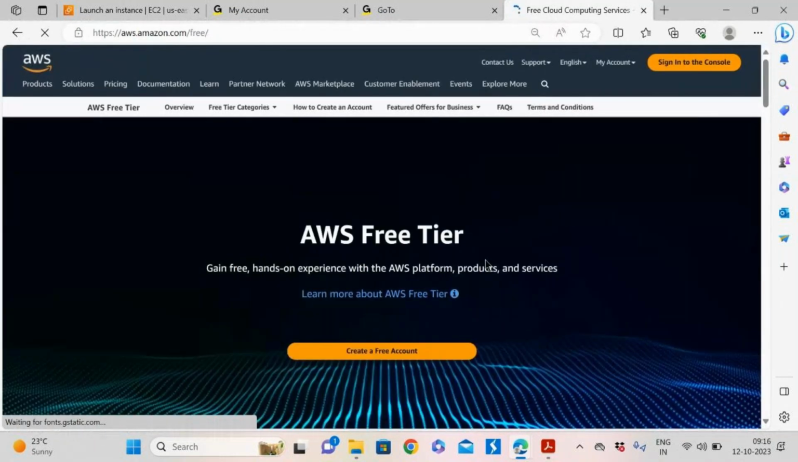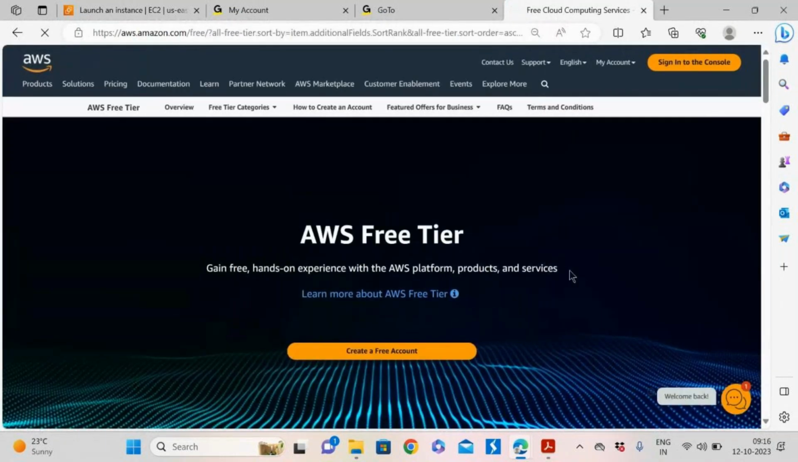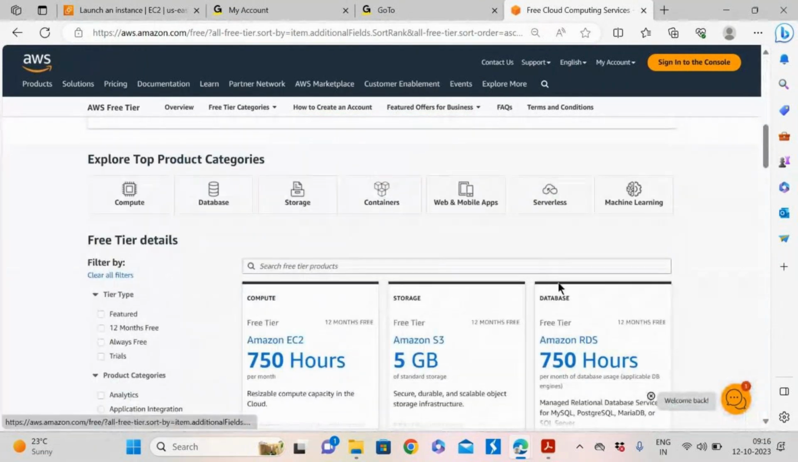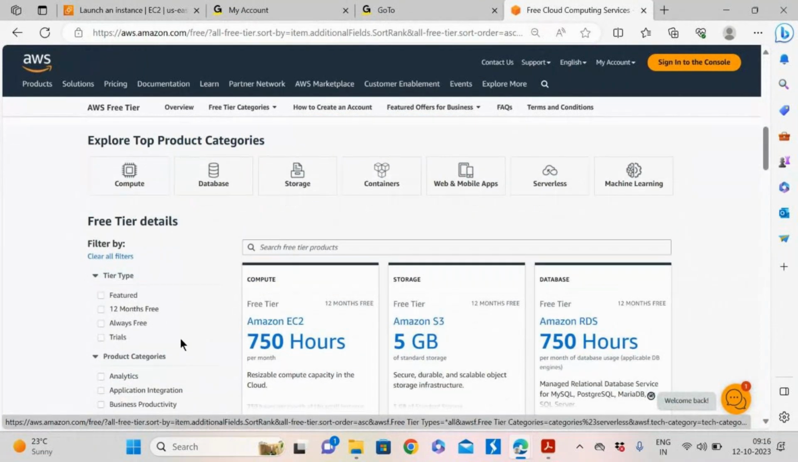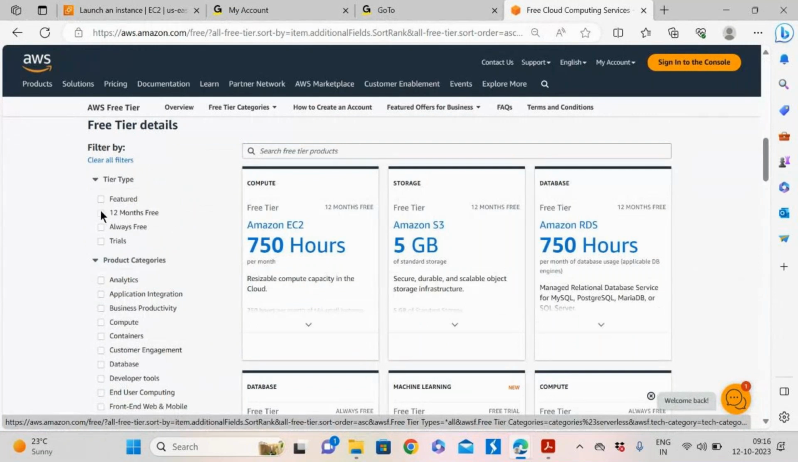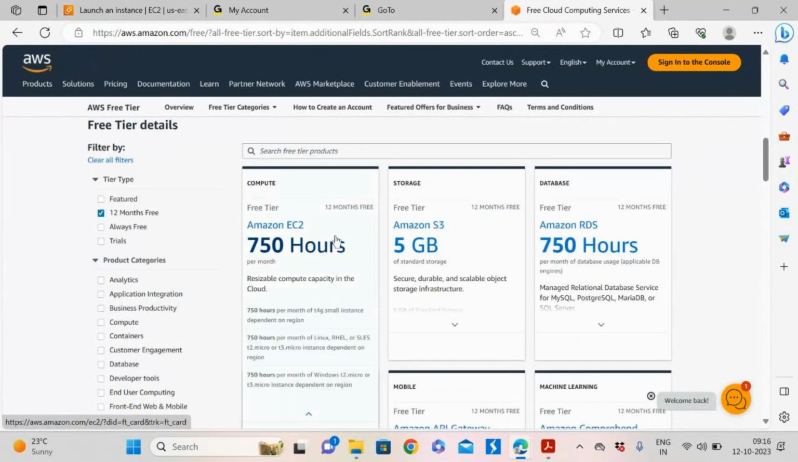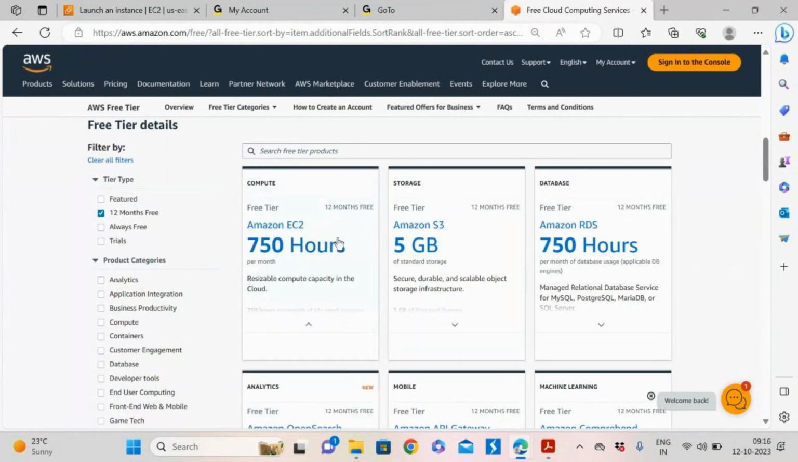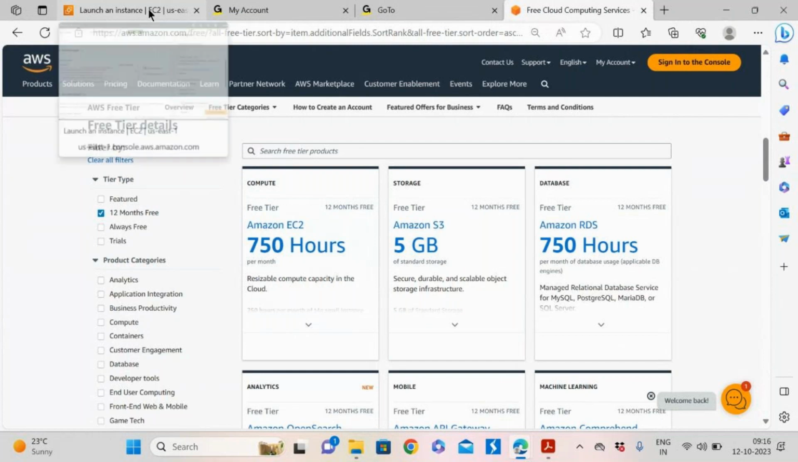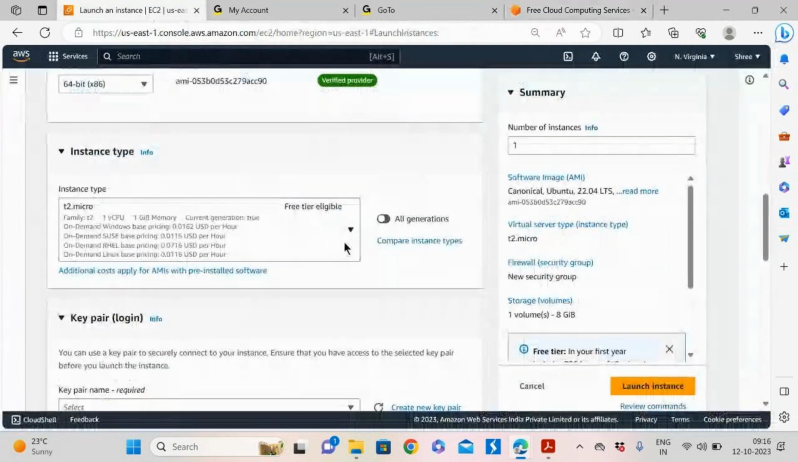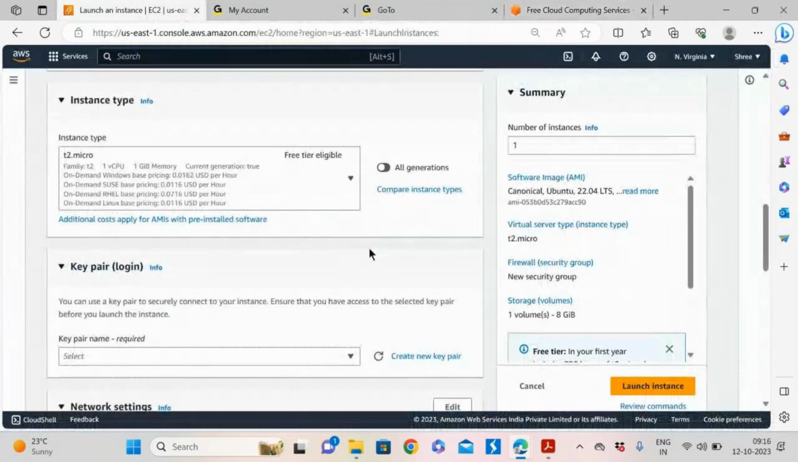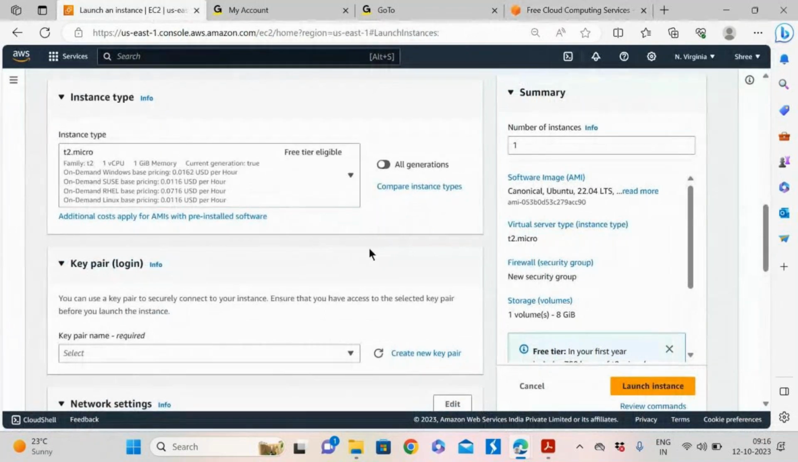Every time, please keep concentrating on which one is free and which one costs. Initially we are working with EC2, so we can use the 750 hours per month, which is not a small amount of time. It's a very good amount of time to practice. So we can use this. But once you complete the practice, you have to terminate the instance immediately. If you keep it running, it is going to charge unnecessarily.